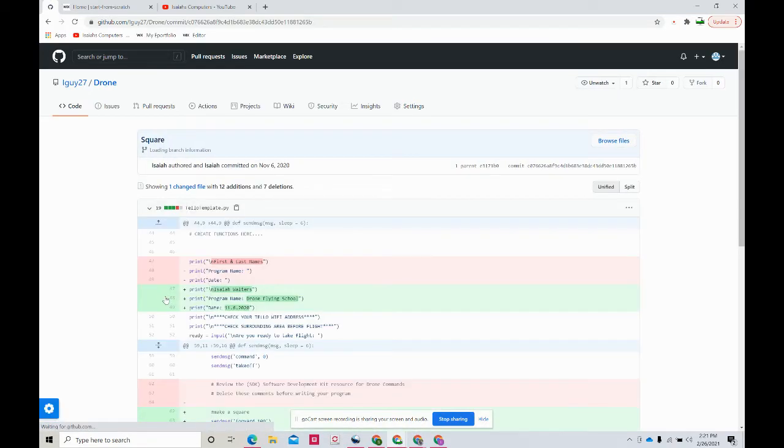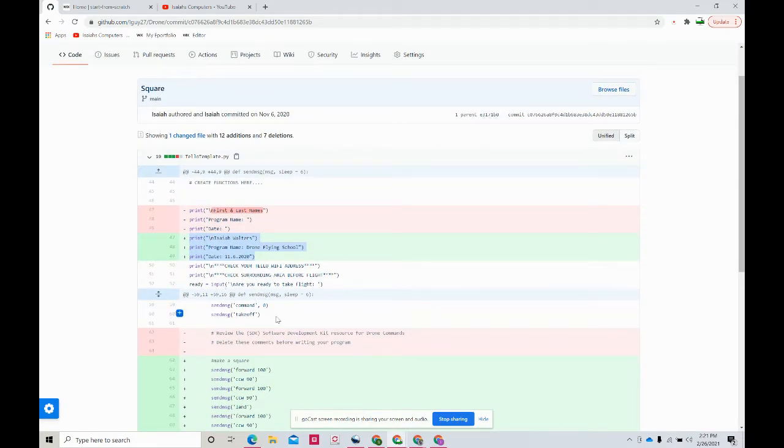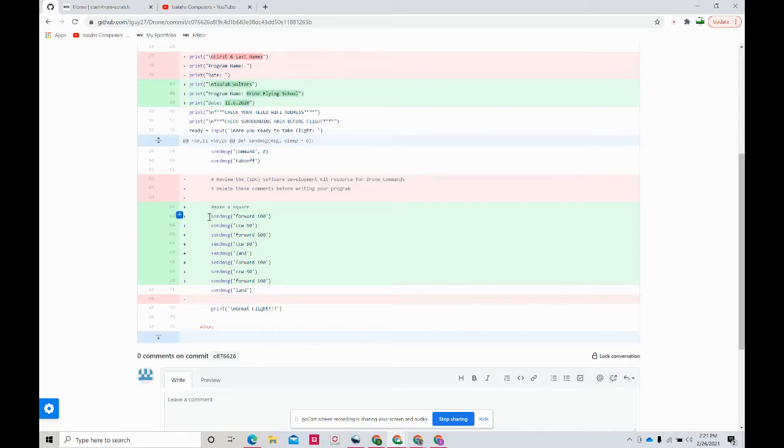Here's the square. This is what we deleted, and then this is what we added. It will say what you've deleted and what you've added, and this is how you make a square. It's just forward 100, and that's in centimeters. CCW stands for counterclockwise, so it turned counterclockwise 90 degrees. Then forward 100, another counterclockwise turn.